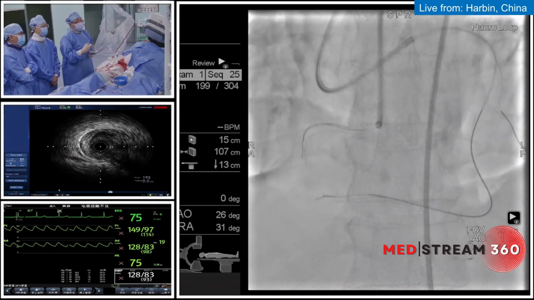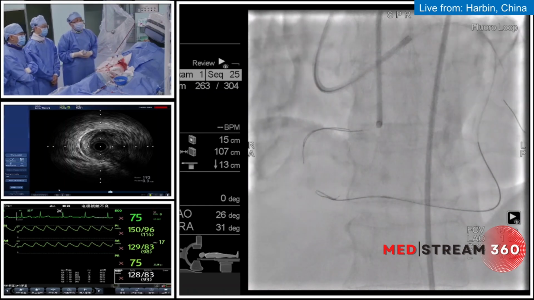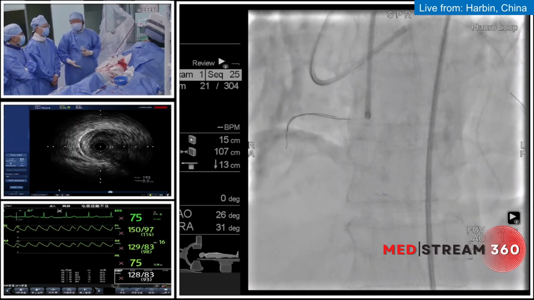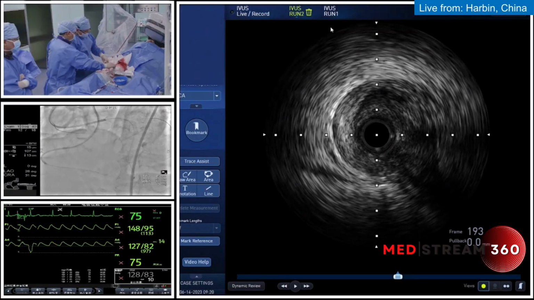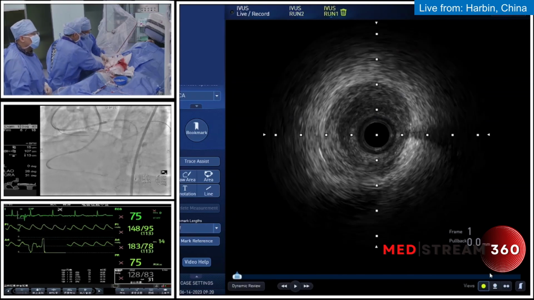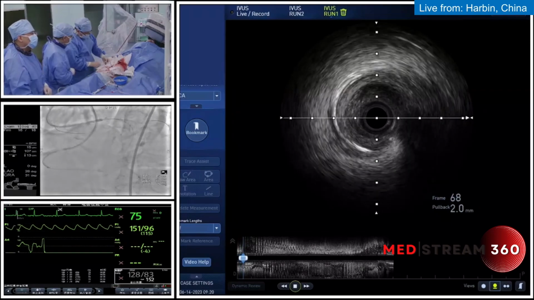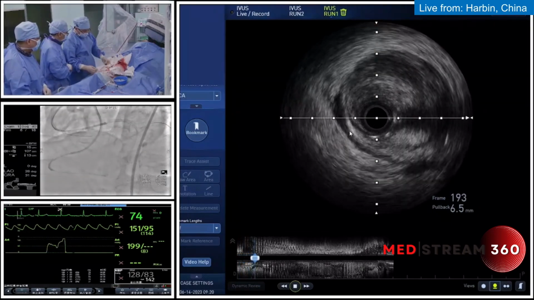time retrogradely. So no matter antegrade knuckle or retrograde knuckle, we must combine with ADR or RDR technique. Okay, let's see the IVUS run. And we can see that from the distal part of RCA, for now everything is in the true lumen.